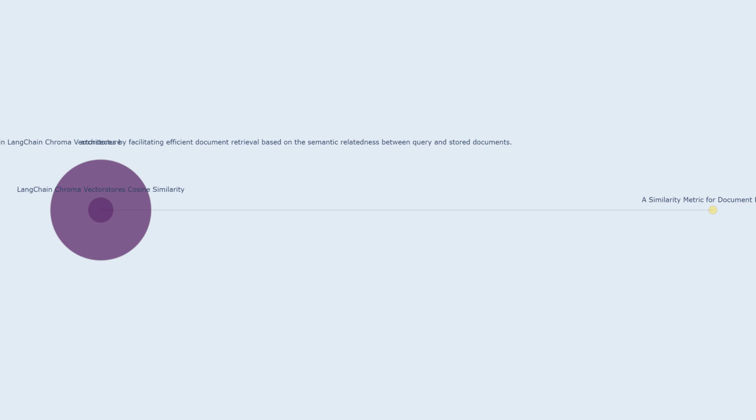Advantage 2. Chroma's efficient indexing and searching capabilities provide fast and accurate retrieval results. This means that Chroma can be used to perform similarity search on large datasets, without sacrificing speed or accuracy. For example, a search engine could use Chroma to find documents that are similar to a given query, and the results would be returned quickly and accurately.